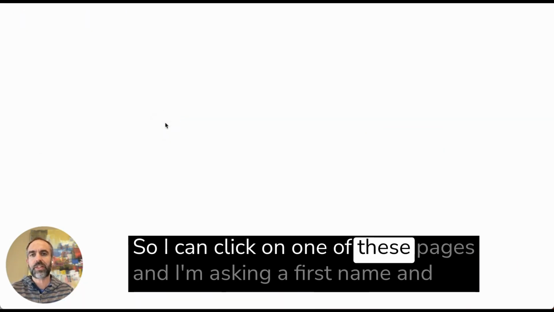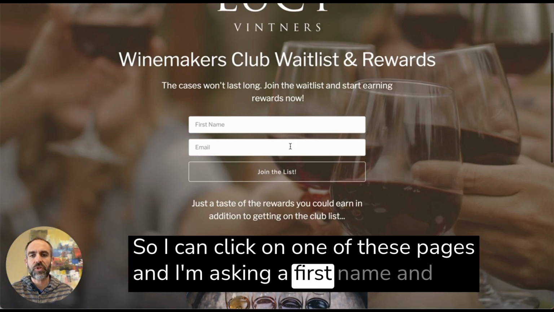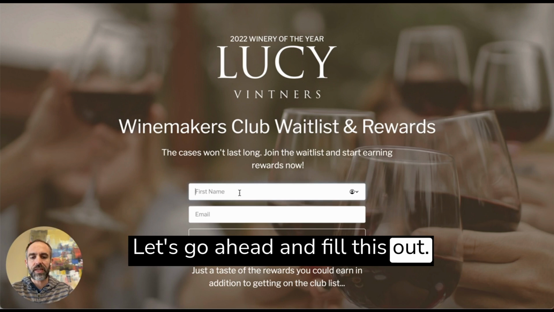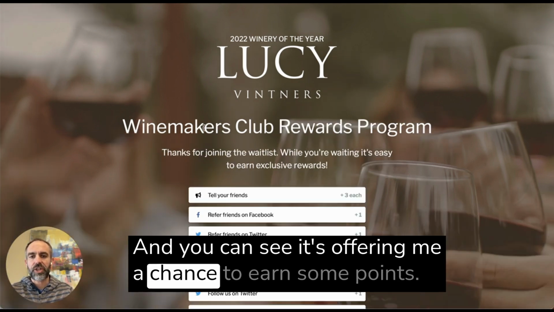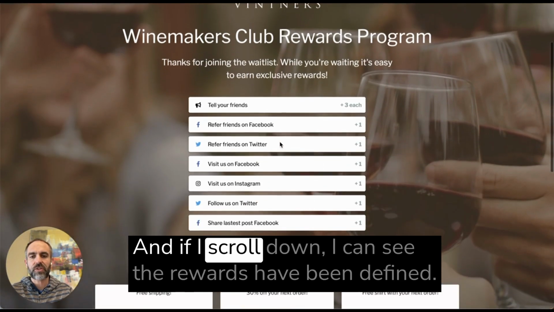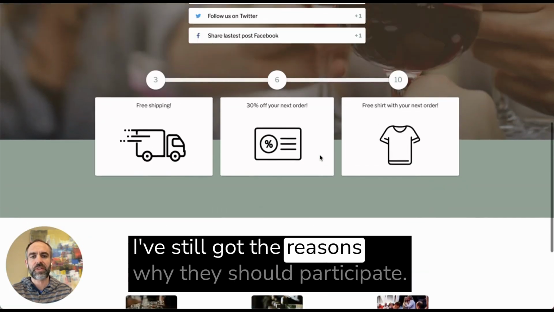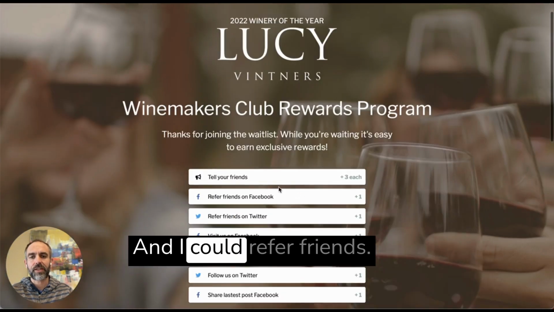So I can click on one of these pages and I'm asking for first name and email, a chance to join the list. Let's go ahead and fill this out. And you can see it's offering me a chance to earn some points. And if I scroll down, I can see the rewards have been defined. I've got some rewards here. I've still got the reasons why they should participate. And I could refer friends.